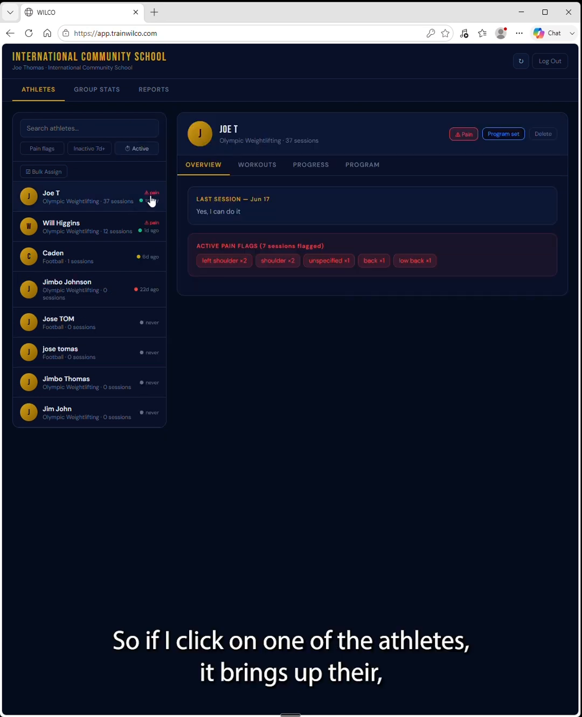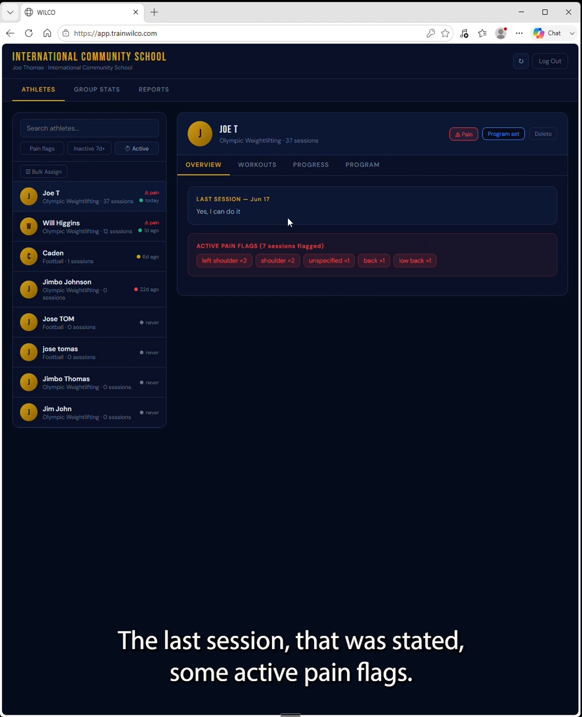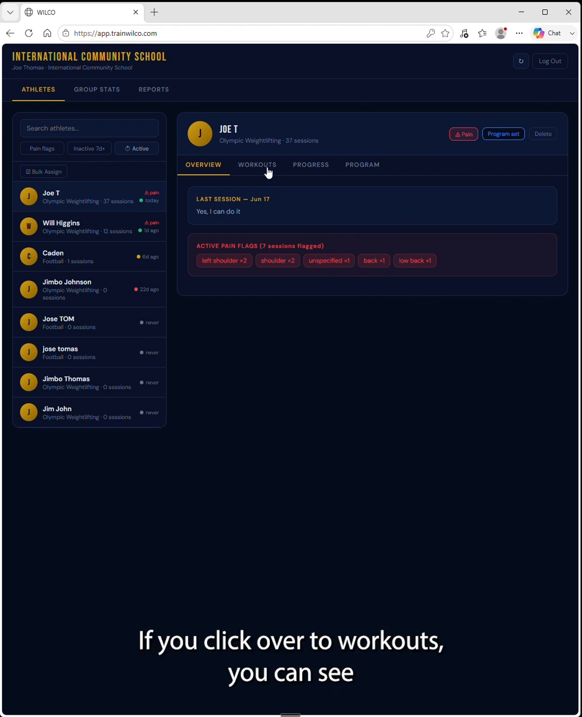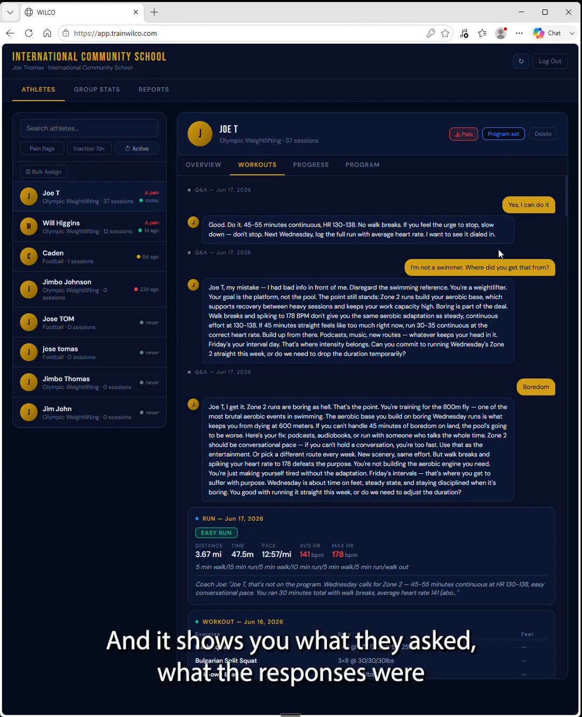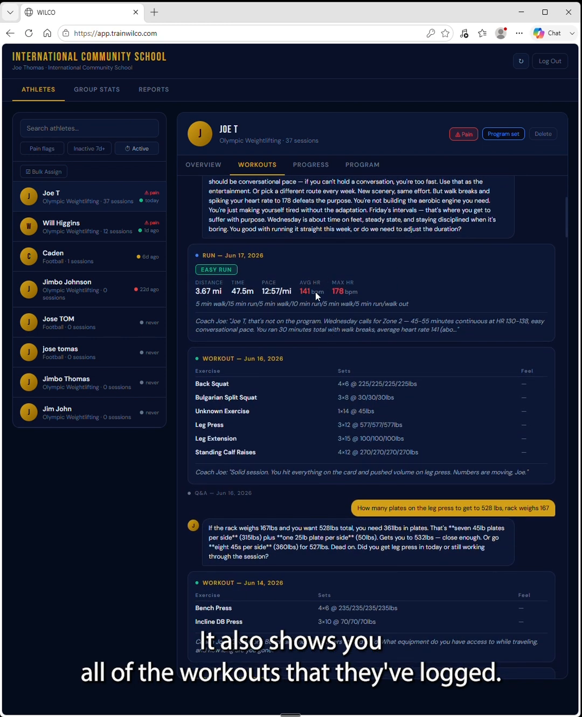So if I click on one of the athletes, it brings up their quick info on the right side. It'll give you their overview, the last session that was stated, some active pain flags. Spoiler alert, this is actually mine. That's why there are so many active pain flags. If you click over to workouts, you can see all of their last communications with WILCO. And it shows you what they asked, what the responses were, and what the resolutions were. It also shows you all of the workouts that they've logged.